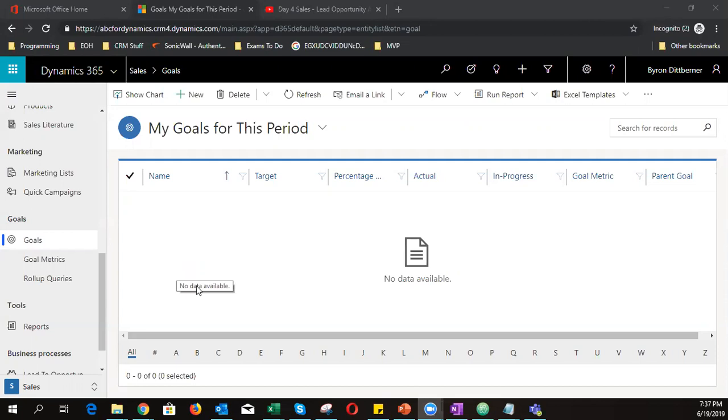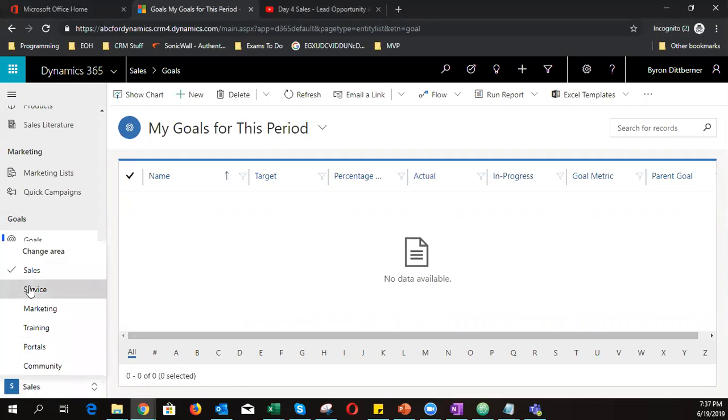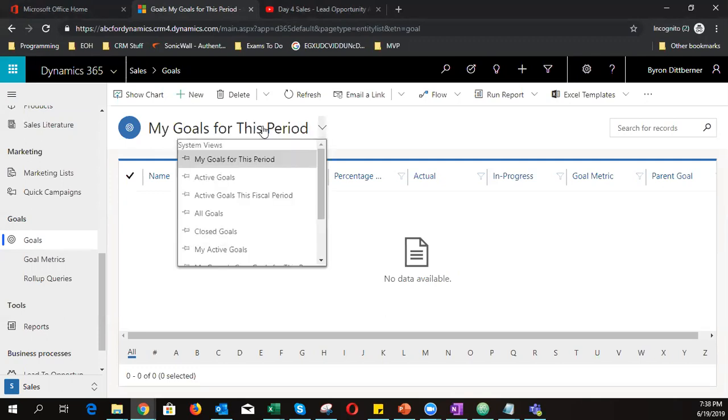All right. So to set up a goal, really simple, we go into the menu. If we go on the navigation here, we go straight to sales, and then we click on goals. The default view that will show here is my goals for this period. Now, the reason why it's empty is obviously because there's no goals created. But the second thing is, because it's a trial environment, it's configured for a different date frame.